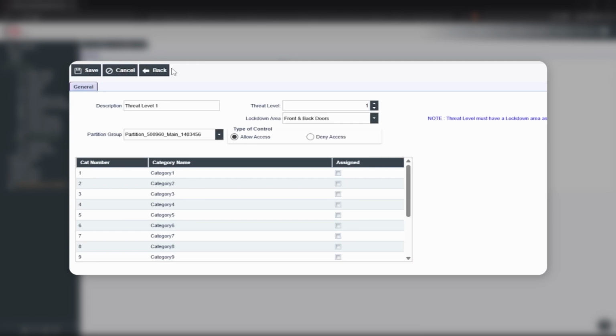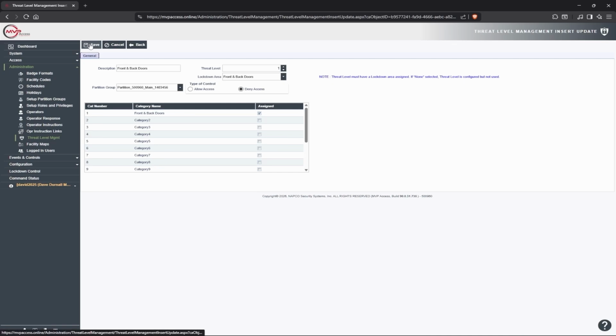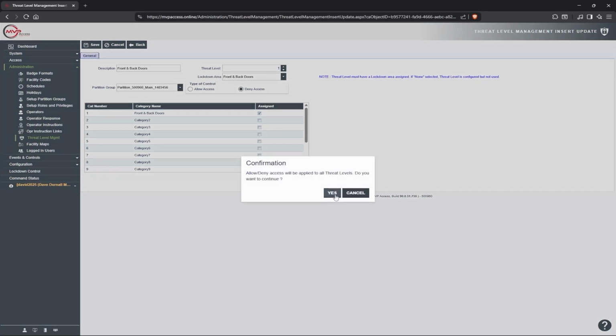I'm going to make this threat level associated with the front and back doors, so I will change its name and assign that lockdown area to it. I'm also going to change the category name to match it. This way I know what category is assigned to which lockdown area. If you have multiple areas you are creating, it's best to change these names here so you don't have to keep bouncing back and forth to remember what they are all assigned to. Don't forget to choose whether you wish to allow access or deny access when the threat level is activated. After you are finished, click Save and it will take you back to the threat level management list.